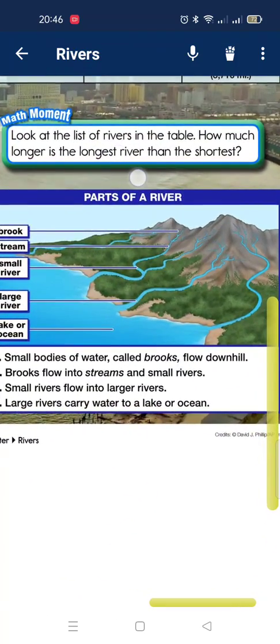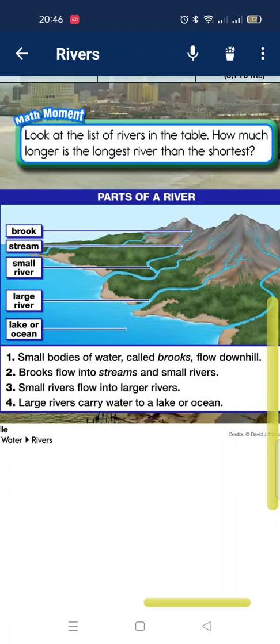Parts of the river. One, a small body of water called a brook flows downhill. Two, brooks fall into the stream and small river. Small rivers flow down to the large river. Large rivers carry much water to the lake or ocean.